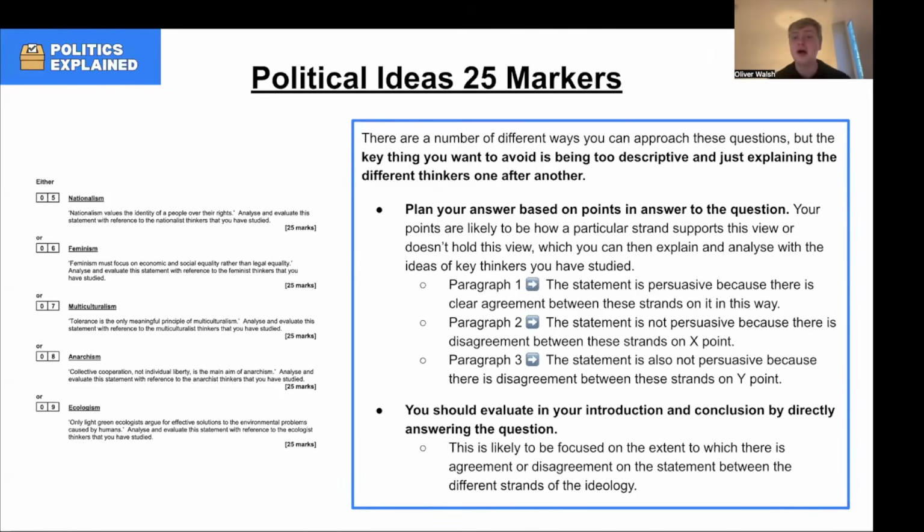You want to instead plan your answer based on points in answer to the question. Your points are likely to be how a particular strand supports this view or doesn't hold this view, which you can then explain and analyze with the ideas of key thinkers you've studied. So in paragraph 1, you might say the statement is persuasive because there's a clear agreement between these strands on it in this way. Or you could also do paragraphs on how there's disagreement between these strands. So you want these points to be for or against the statement.